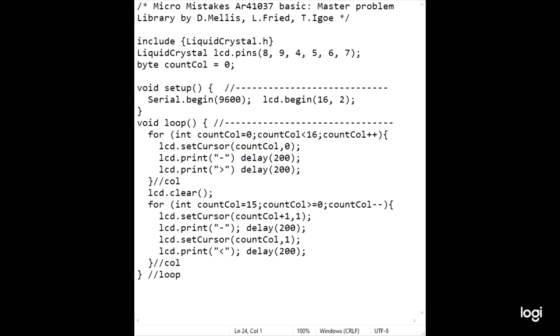For your master's challenge, take a look at some other mistakes in this same project. Look at the code, try to be the first person to post the mistakes.